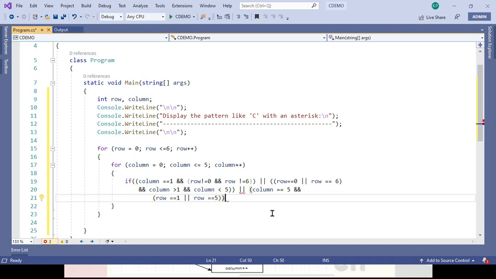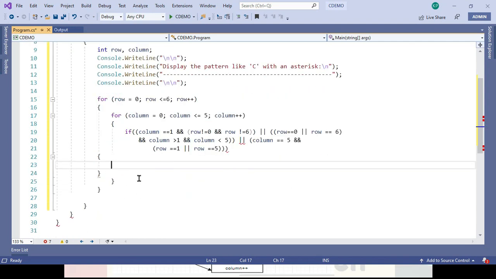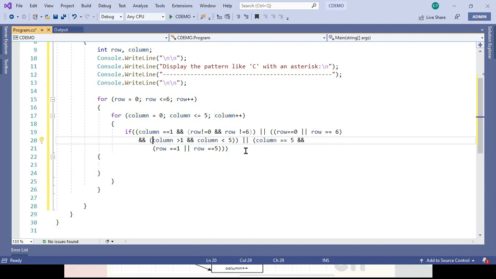Okay, something is missing here, I think. The or condition does not match here, so we have to investigate why it is saying invalid column. I think we are missing something. Now I think we are missing one column over here.